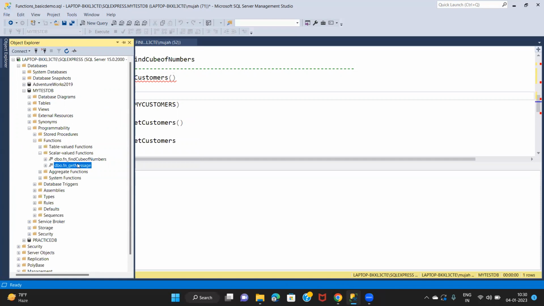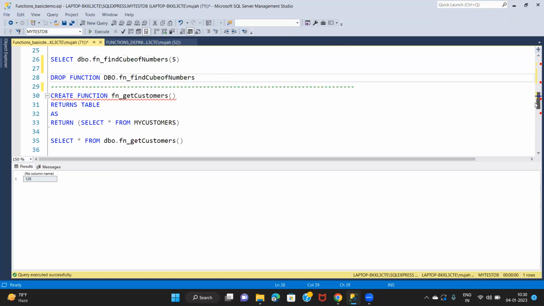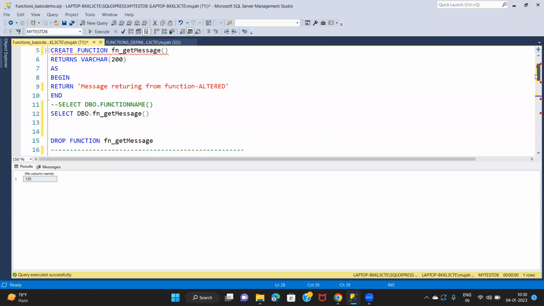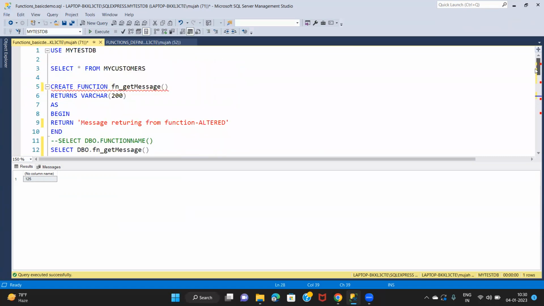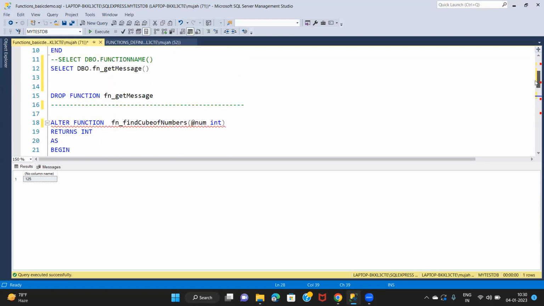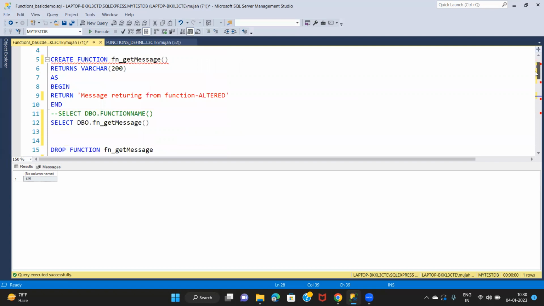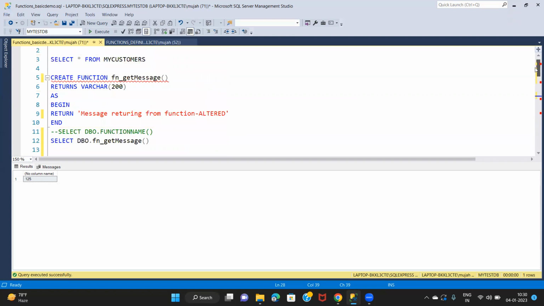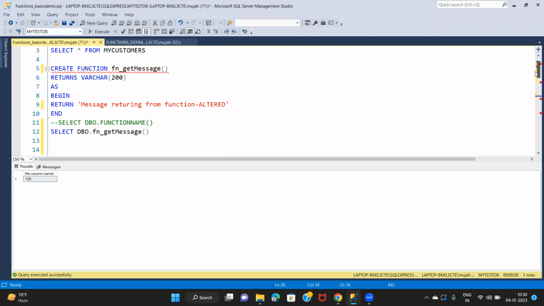Right? We have two functions created. Any questions here? So what we have seen is creating a scalar valued function with parameters and without parameters, right?